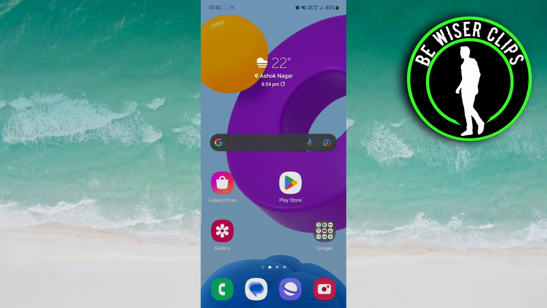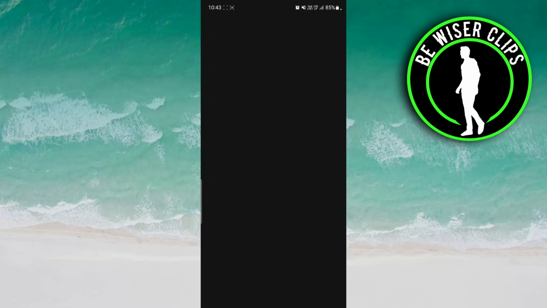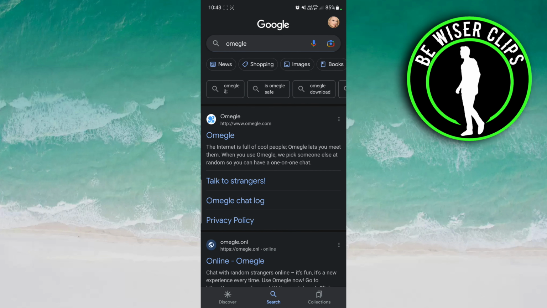So in today's video we are going to learn how to use the Omegle app on Android or on iPhone. Why we are making this video is that many people are not able to find the Omegle app. So first we are going to browse for the Omegle app, and over here you can see on the top that is Omegle. You have to just click on that, and that's all.